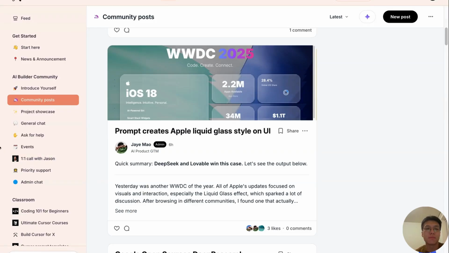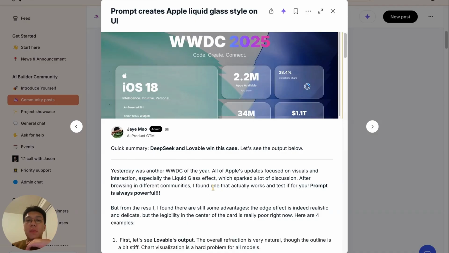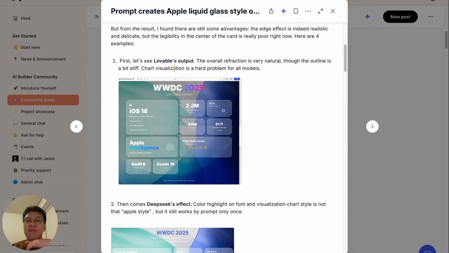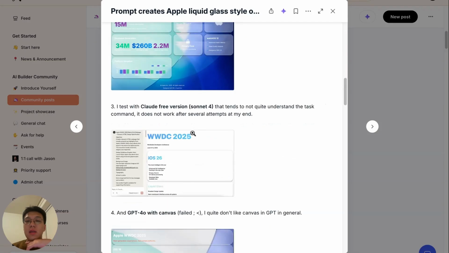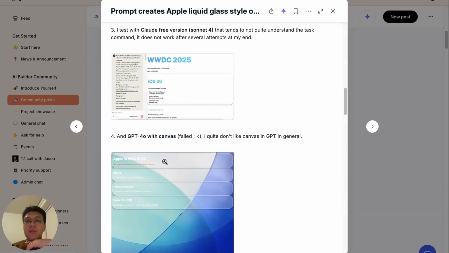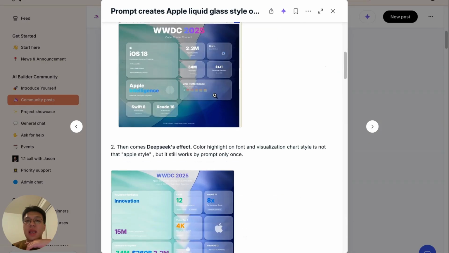Let's dive in. I made a post in our community and I found a prompt that is very structured as well. So I want to take this as an example to show you how you can mimic a style or define a lot of elements in one prompt to create such a beautiful UI on your website as well. I tried different models. For example, my builder called Lovable, and DeepSeek, then Claude Sonnet 4 and GPT-4 with Canvas. Both of those failed, but DeepSeek and Lovable made it great.